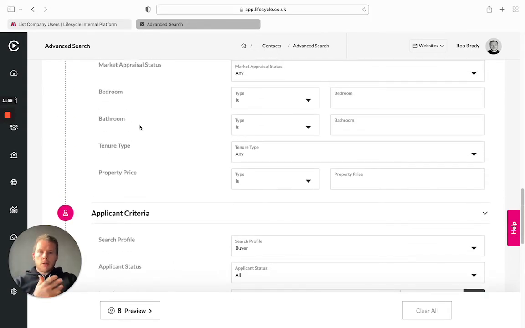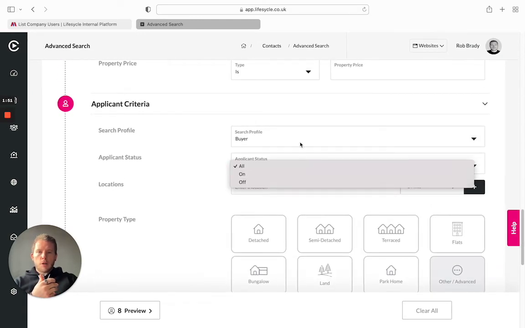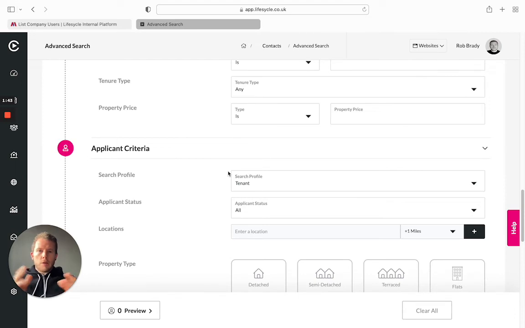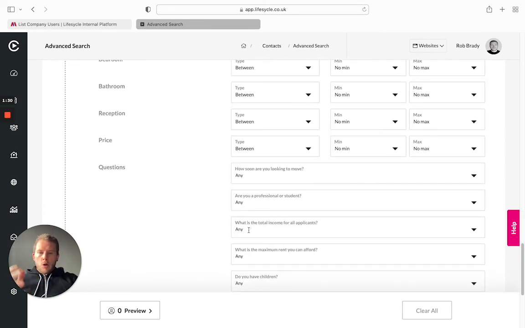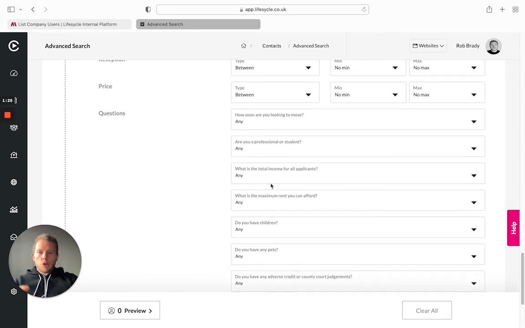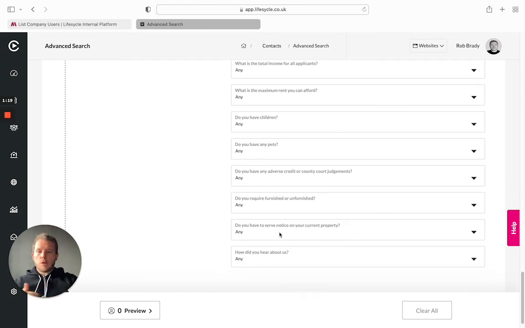Again, contacts, advanced search at the top will present this page. You scroll all the way down to the bottom and you can find people in here, so anyone who's a buyer or anyone who's registered as a tenant with a profile. If you're a letting agent and you've got a property that's empty, or you're about to go out to one, or a landlord asks you about the demand for that particular property, you can put the property address straight into the system and it will give you a breakdown of not only the type of property and who's looking for it, but when people want to move by, are they a student or professional, total income, have they got any pets, any county court judgments, are they looking for unfurnished or furnished, have they already served notice.